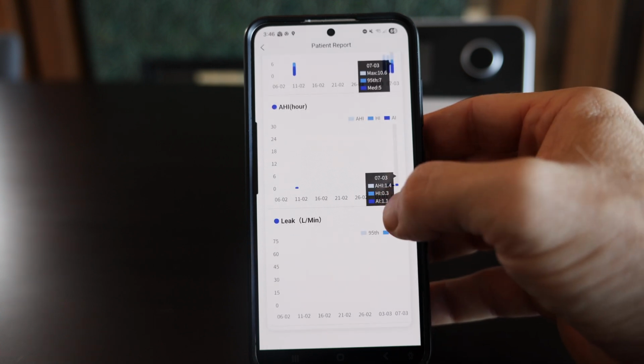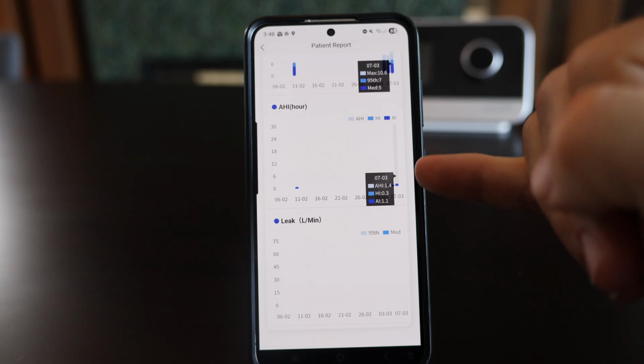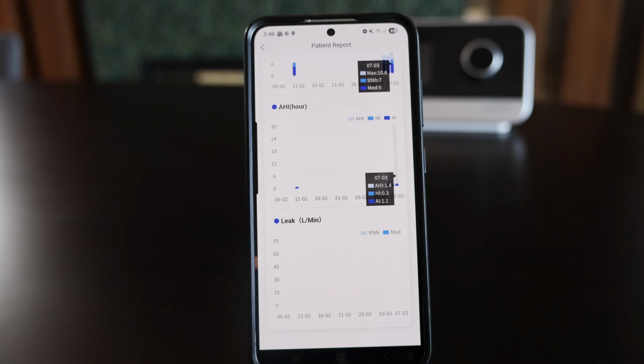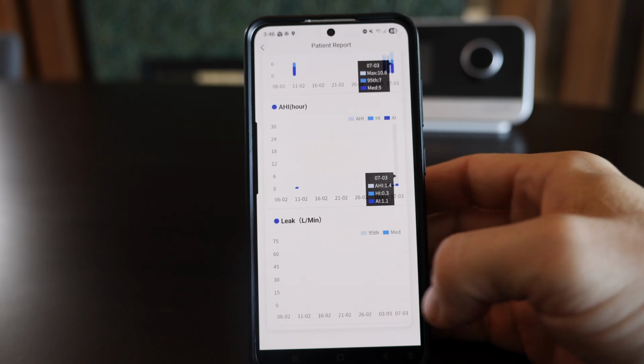And the same thing with AHI. So it'll break down on each day what the AHI was. So the events per hour, which is made up of both the hypopneas, which is a narrowing of the airway, and an apnea, which is a full stopping of breathing effectively.